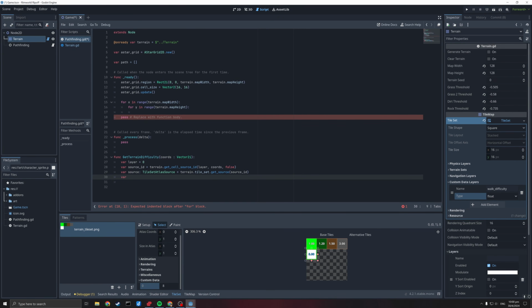Then we're going to grab the atlas coordinates, which is what we got here. That's 0, 0, 1, 0, 2, 0. It's the position in our atlas. And now finally, with all that, we can grab the data. So we have tile data equals source get tile data. We give it the coordinates, and the data we want is number 0.